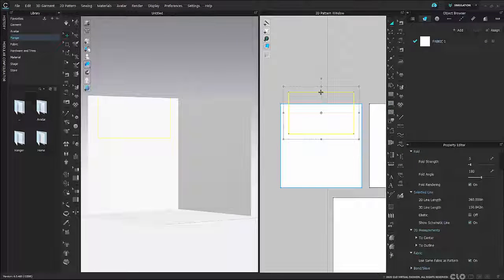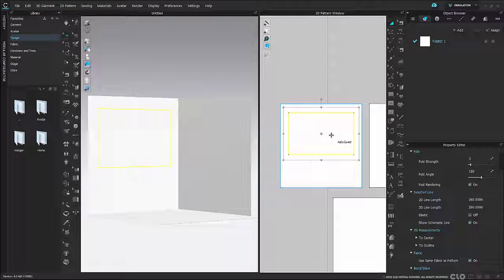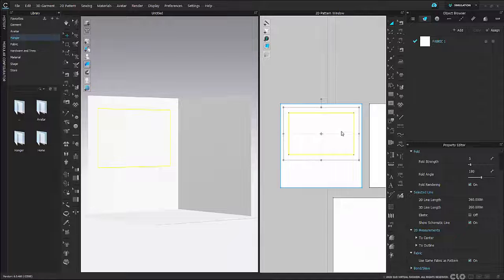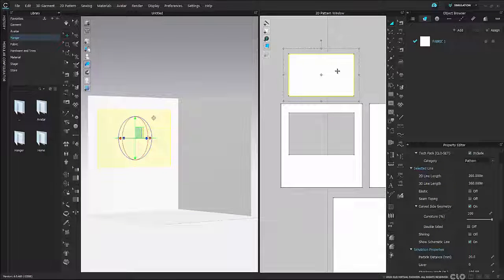Going back to my transform pattern tool, hotkey A, I can then place my window at that guideline that I created before. And again, holding down Shift, I can constrain my movement. Now I can just right click and say cut and sew. This is then going to create a pattern piece that I can bring out to be my window.